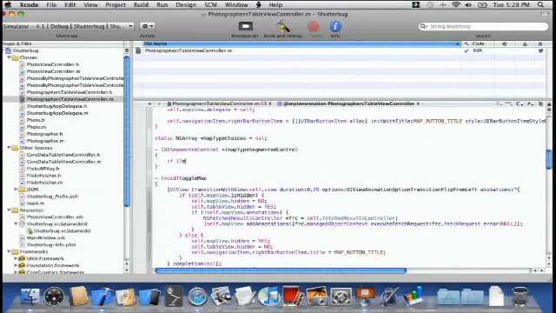So if the map type choices is not set yet, then the map type choices is simply an NSArray arrayWithObjects. I probably should do alloc init, but we'll do it this way. In fact, is there an alloc init with objects? No, there isn't one. Okay, well, then we will use retain. So here's arrayWithObjects.